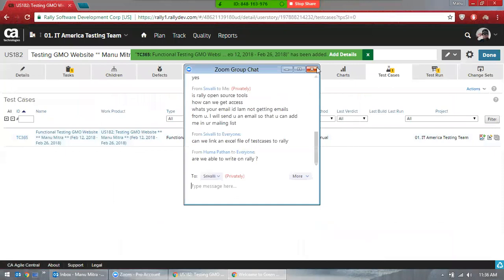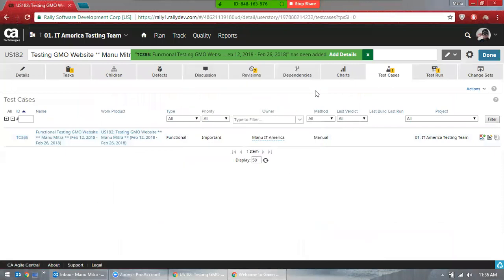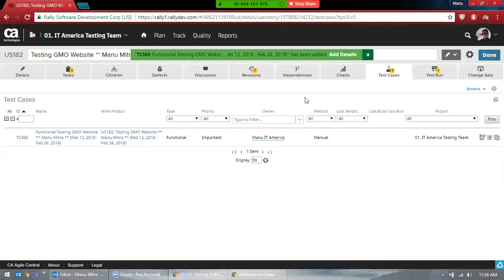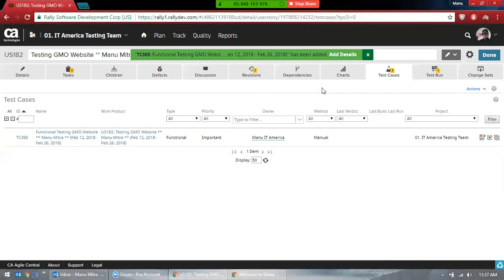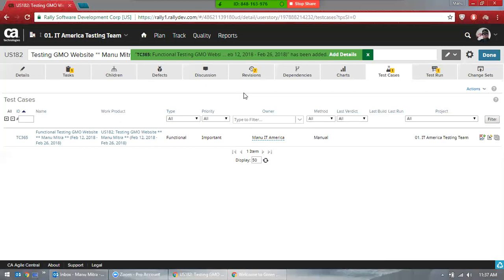Are we able to write on Rally? Yes, only when I give you access. So I'll be giving you access today, and make sure you're not deleting anything because there are so many people. You guys are like 10 people, right? Two people already left, so there are more than that actually. So don't delete anything because people will be trying to do homework. I will be giving you homework. Your job is just to write the test cases and execute them. That's it. Don't delete anything. If you want, go ahead and create a user story. I don't care.